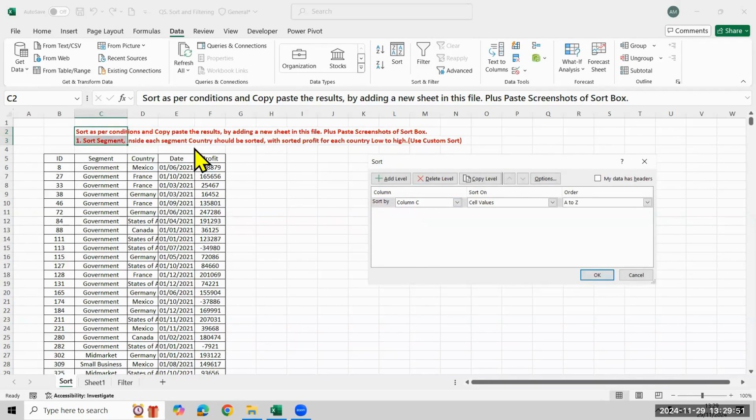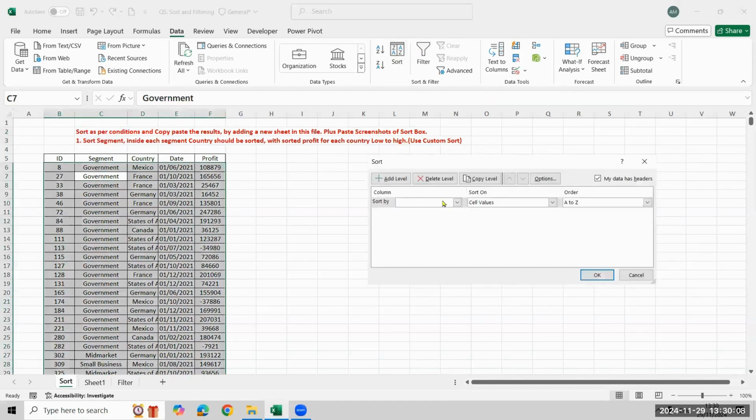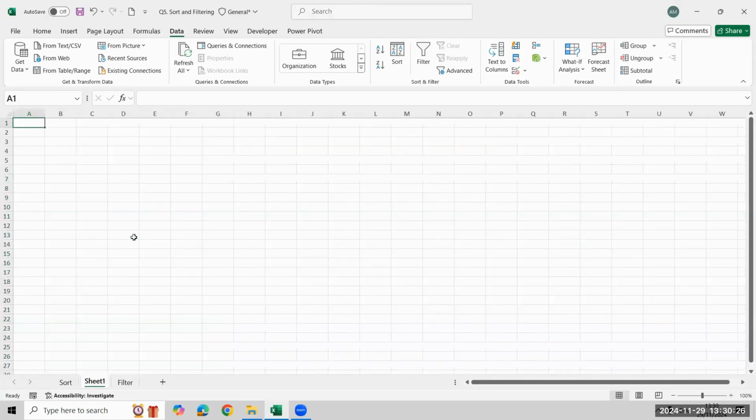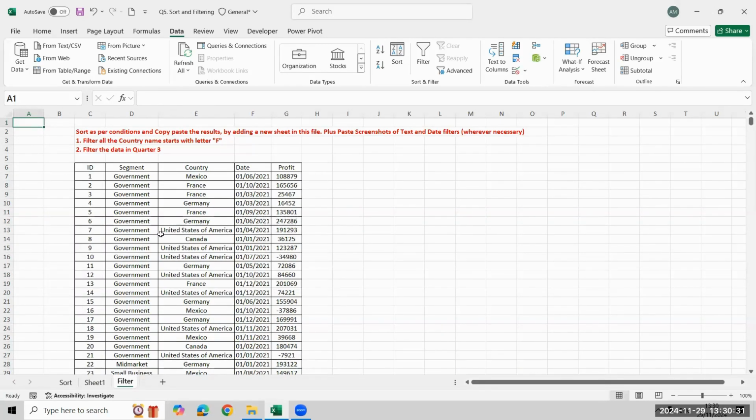Sort by segment, and inside each segment, country should be sorted. Again, inside that, you have to use profit for each country, lowest to highest. So you have to use custom sorting. Custom is nothing but customization. You can refer here, for example: sort by segment A to Z, add the level, country A to Z, and then add the level, profit, smallest to largest. You need to take this screenshot, and whatever you sorted, you have to copy and add in the new sheet. Got the point? The same thing applies for your filtering part. Remember this.